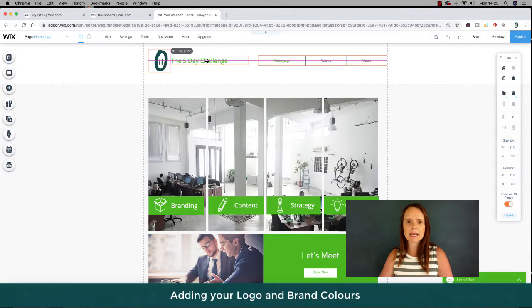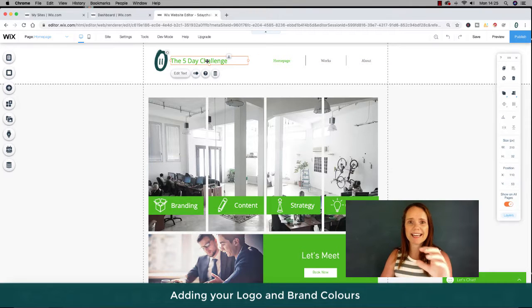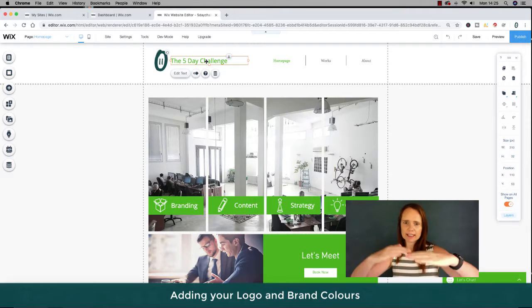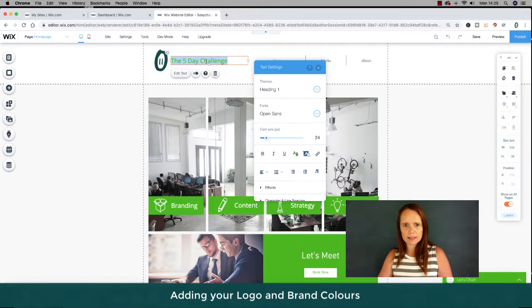Now when this pink line comes, or when those pink lines come, I know that everything's in complete alignment.